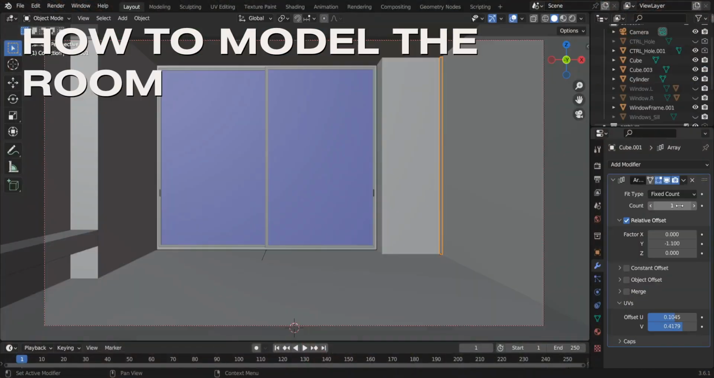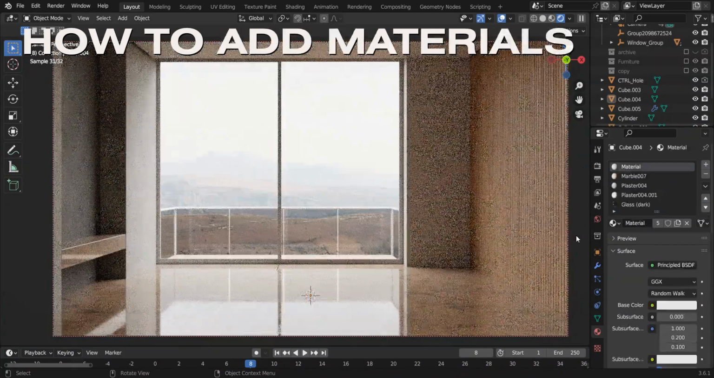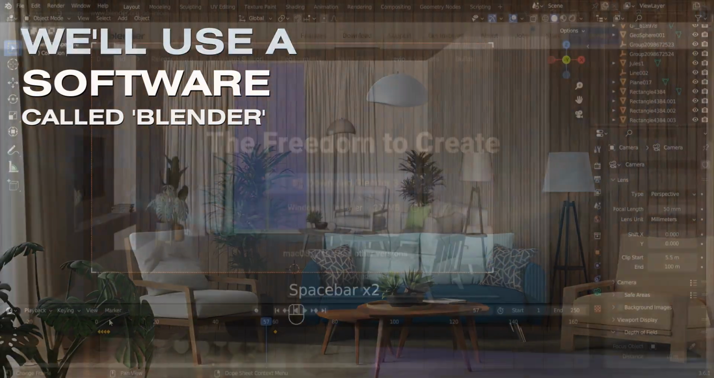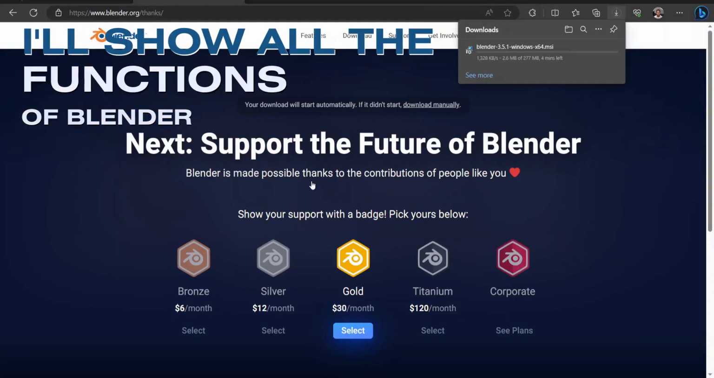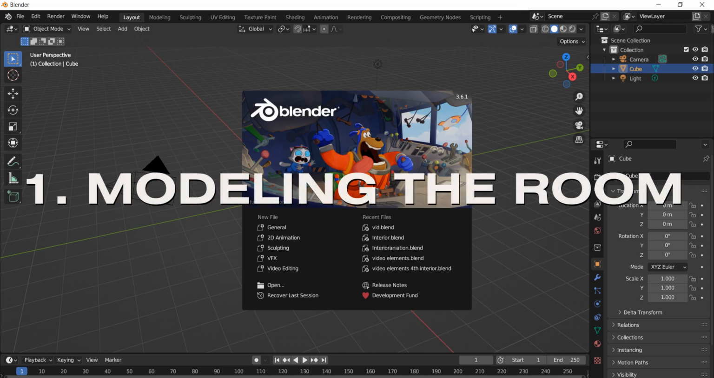I'm going to show you how to model the room, how to light it, how to add materials to it, how to add furniture, and how to animate the interior. We are going to use a software called Blender. I'll show you all the necessary functions that you need in Blender to do this along the way. Let's get started. First up is modeling the room.